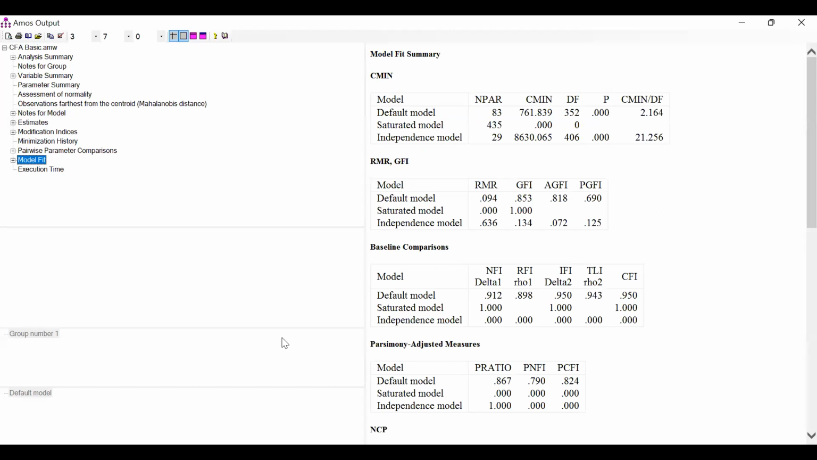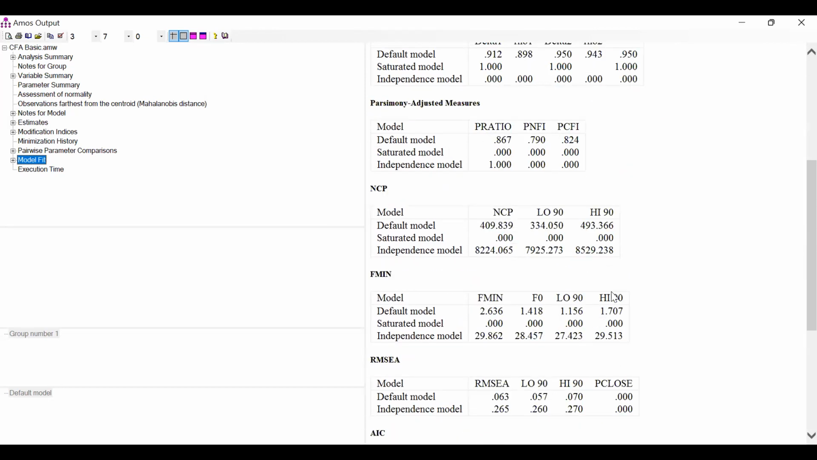Chi-square by degrees of freedom has gone to an excellent level, 2.164. GFI has gone up again, 0.853. AGFI also has gone up, 0.818. RMR has slightly improved to 0.094. NFI has gone up to 0.912. RFI also has gone up to 0.898, almost in the acceptable range. Let us look at the RMSEA. 0.063, gone down, that is good.